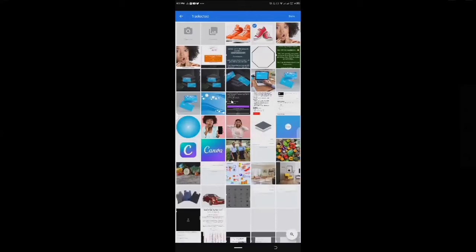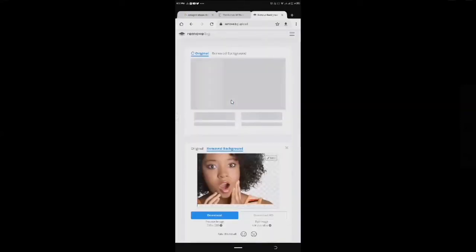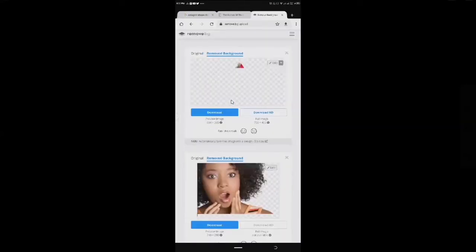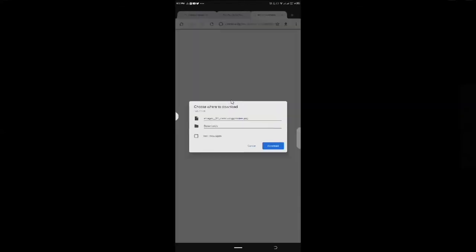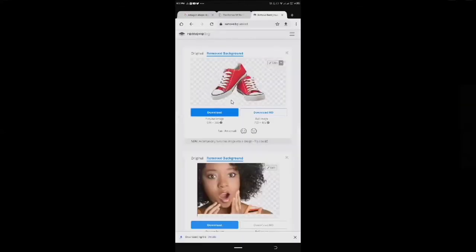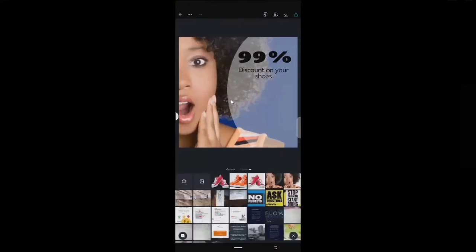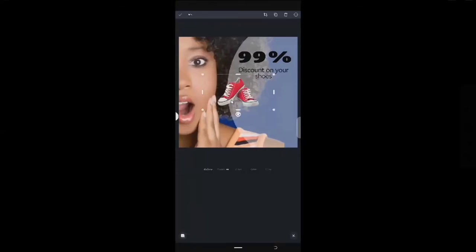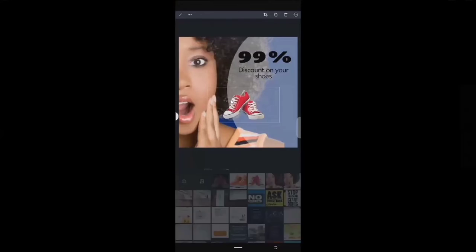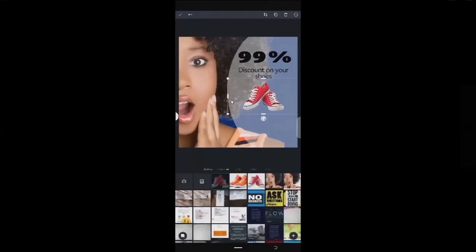I like the positioning of this one. What I want, just download it. I'm being fast because of our time. I'm still going to look at other tools. So this, you can see this thing has been removed. Clean. Now removed. Can you see? So now you can just put in your shoes.